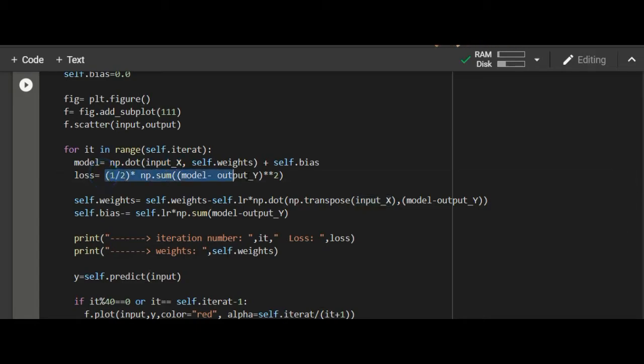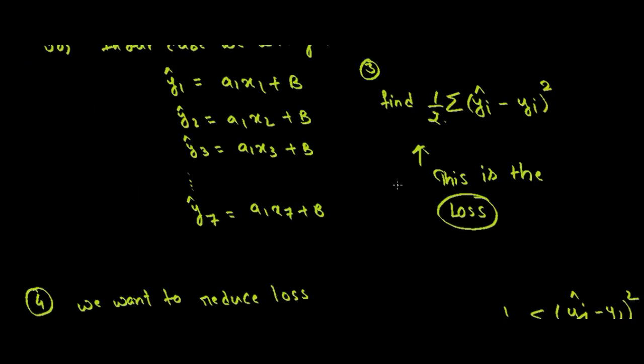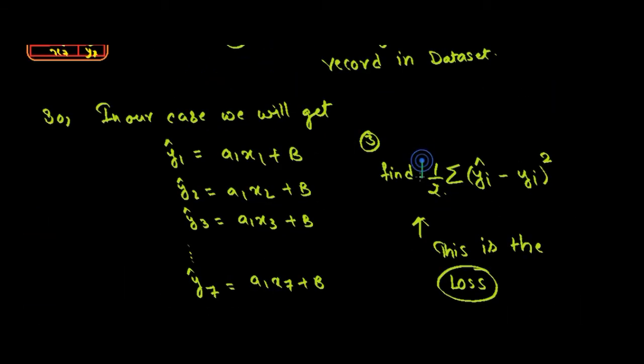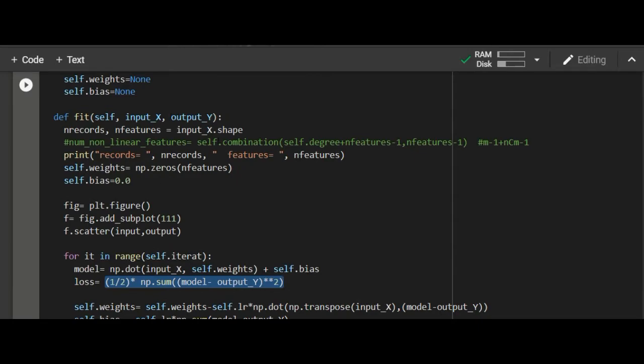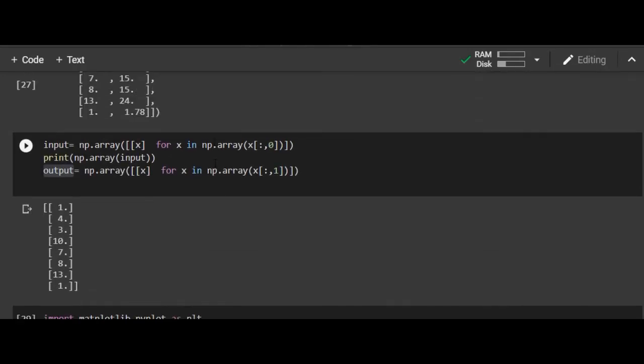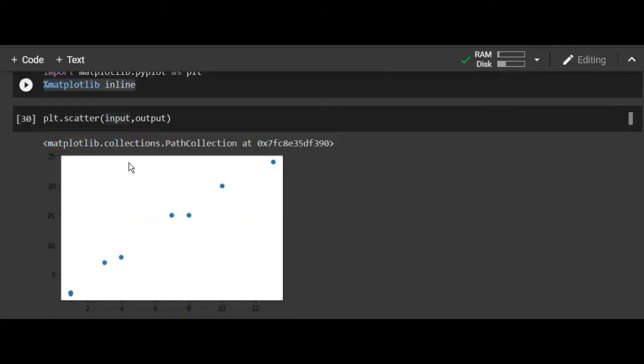So this is the loss, as we have already got in our previous video. We got this loss. So you can see this is the loss, and this exact formula is written here in matrix format basically. So this is the loss. Okay, so model minus output y. Okay, so output y is nothing but our dependent variable. That is, in our data set, we can see this column here. Okay, this is the output y.